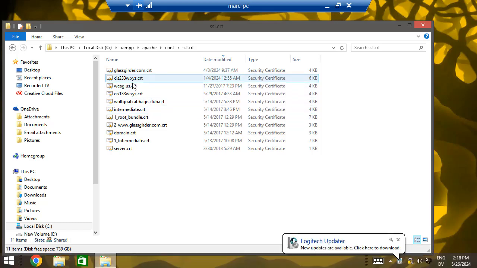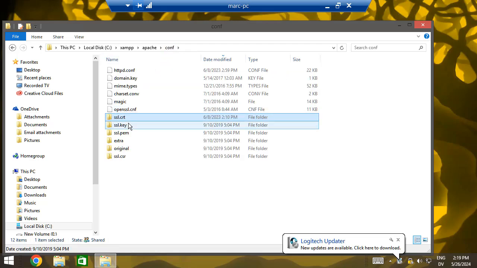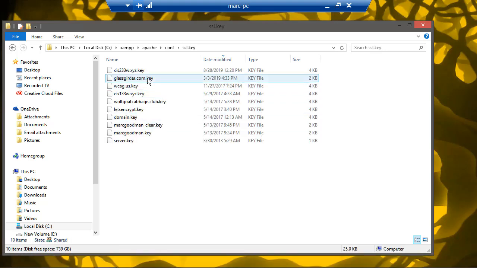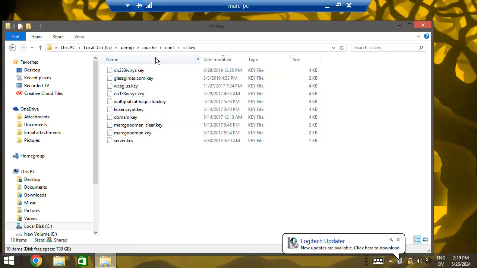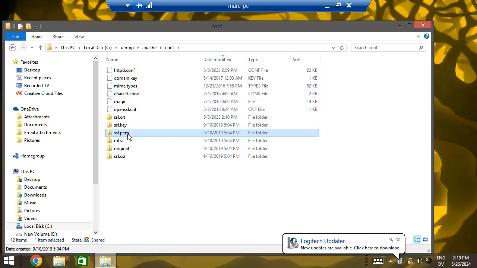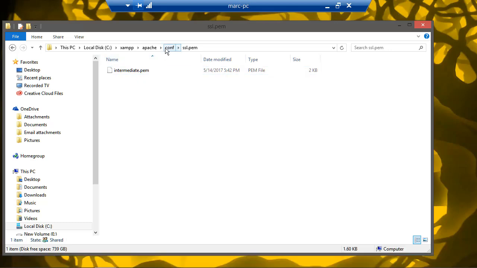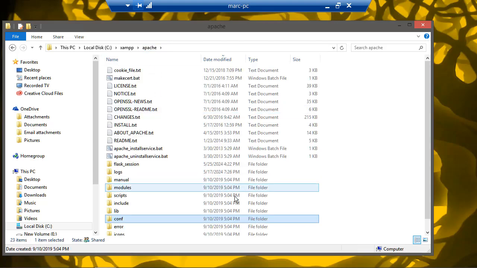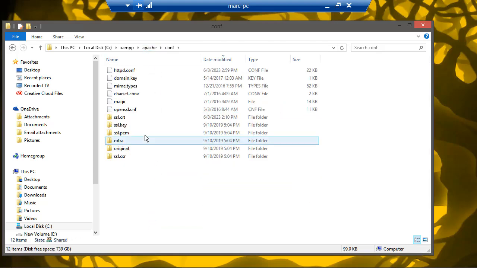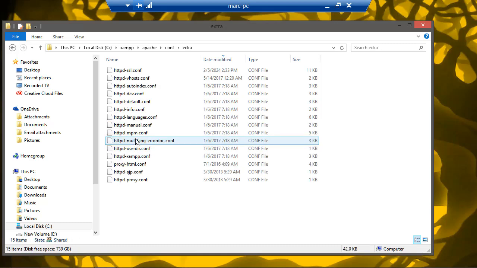And then I have various cert files for various domains that I currently or previously had. I let most of them expire when I stopped doing this professionally. And then you have a key file for each of the domains and a PEM file, which is private, and so you really don't usually put these here. This one is a default thing that comes bundled with Apache. And then the actual configuration is going to be inside of this extra folder.